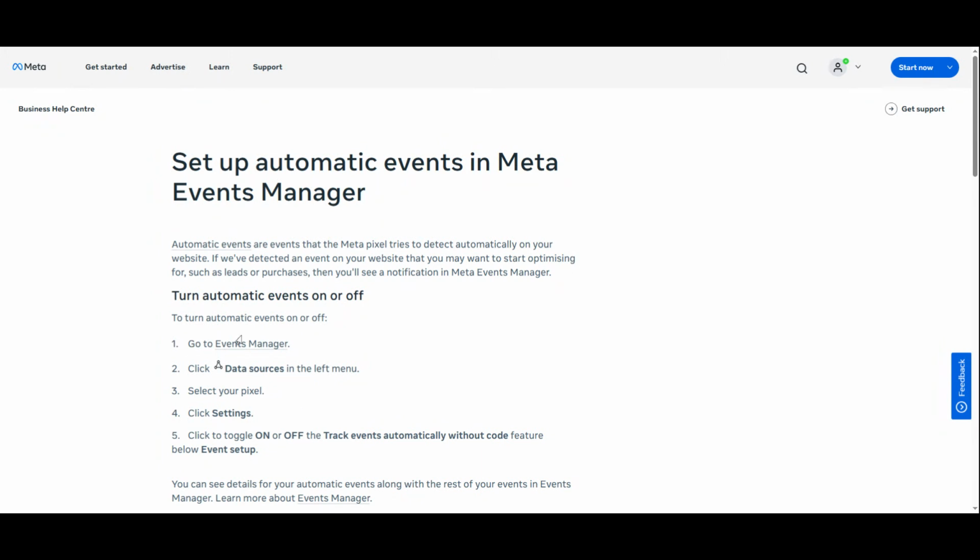Meta will now ask you to set up your pixel. Give it a clear name, something like Agency Site Pixel or Your Business Name Pixel, so you can easily recognize it later. Continue through the setup process, and once the pixel is created, you'll see a pixel ID displayed on the right-hand side. It's usually a string of around 15 numbers. This is very important, so copy that pixel ID because we'll paste it into WordPress in the next step.